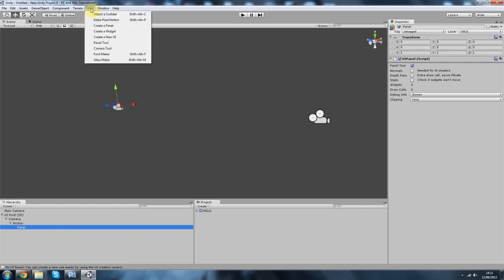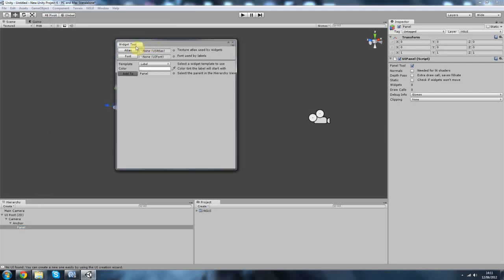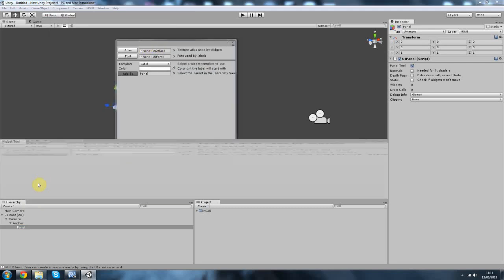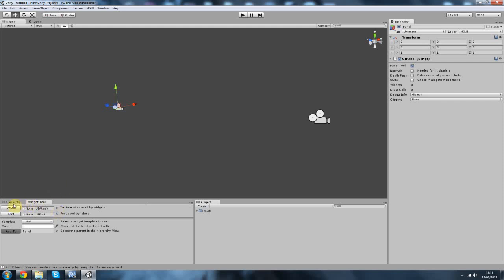So what I like to do is just grab this, create a widget, and just click on it, and then click on this tab up here and just drag it down next to my hierarchy. And then you get this interface here where you can select an atlas. An atlas is basically all your textures bunched up into one big texture, and that's one way to reduce draw calls.